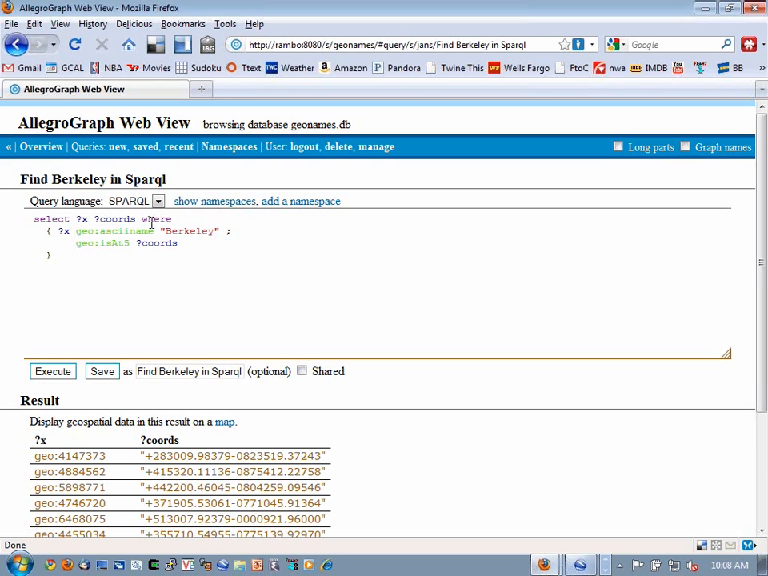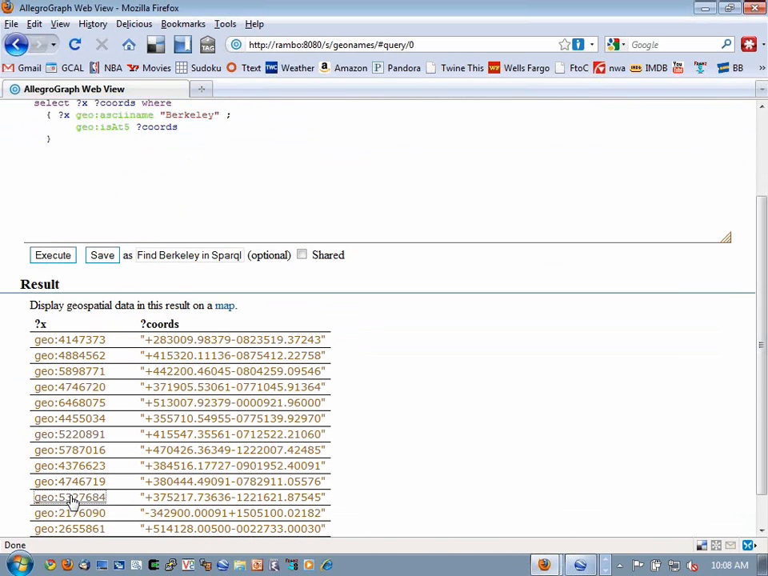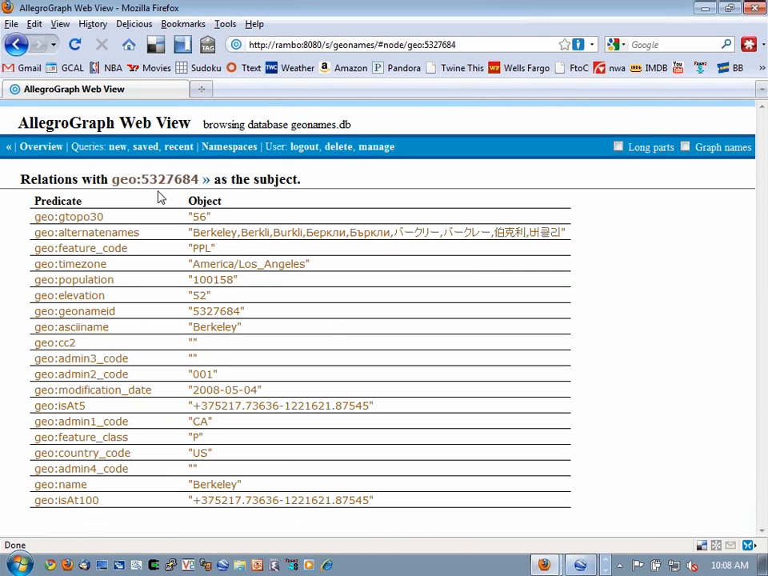Say let me look at the Berkeley that I live close to, and here are the RDF predicates for Berkeley. So we see that Berkeley has many alternative names in this database. PPL means that's a populated place. It's in this time zone. About 100,000 people live in Berkeley. And this is the location. Actually, we store location at 2 resolutions, and I'll talk later about why we do that.